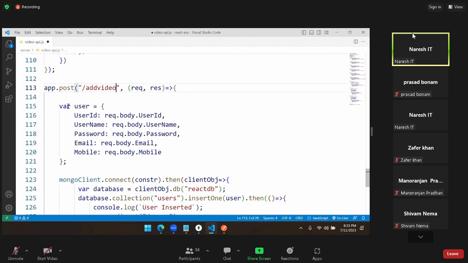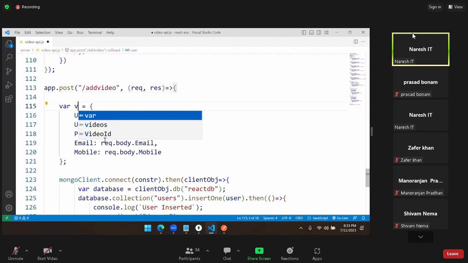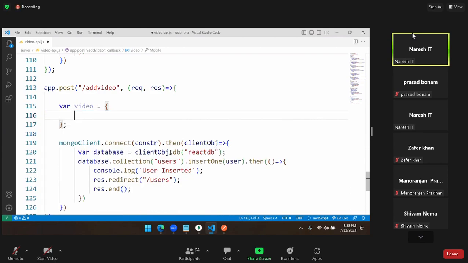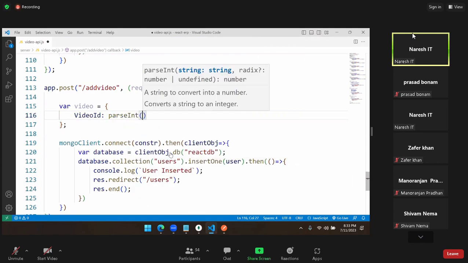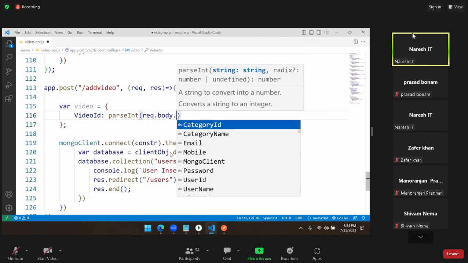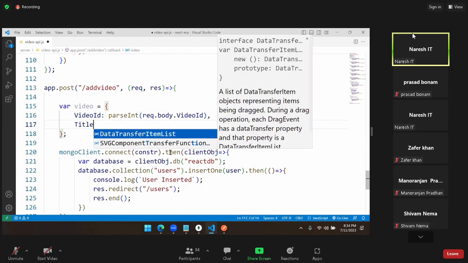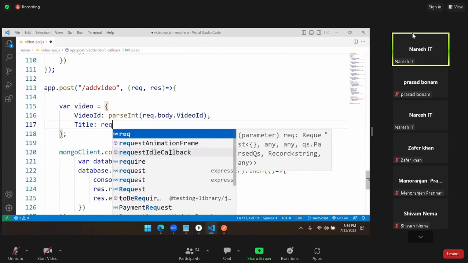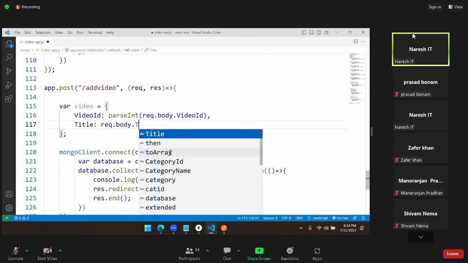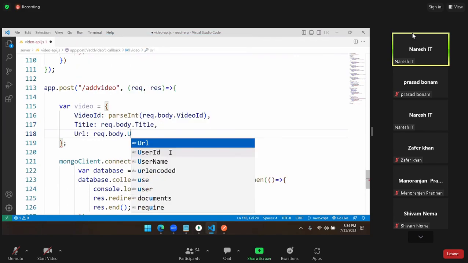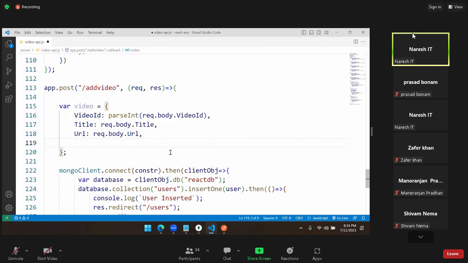We have to collect video related details, and these are different. What are the details we have for video? We have a video ID. So parseInt, we have to collect request.body.videoId. What is the second one? Title. request.body.title. What is the next one? URL. request.body.url.